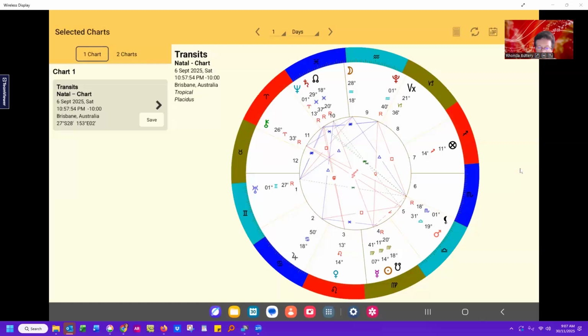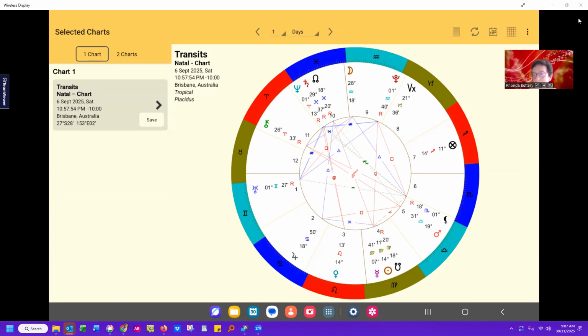Now, on the Android tablet, it operates slightly different to the phone. The major thing is that the menu might be in a different place, and sometimes it's slightly different, but the function is exactly the same.